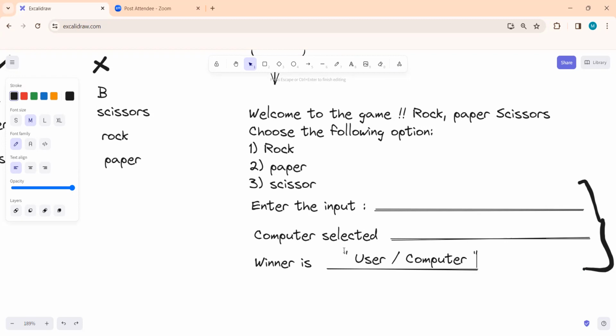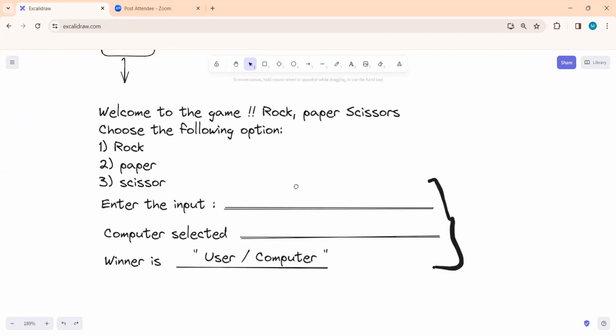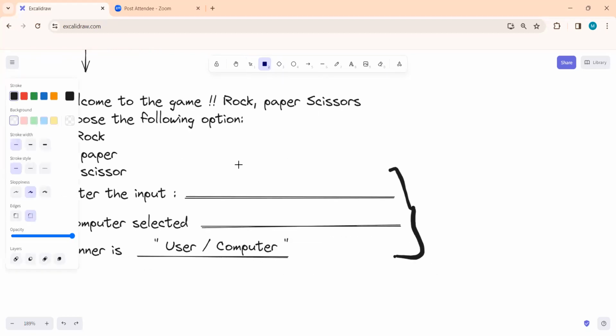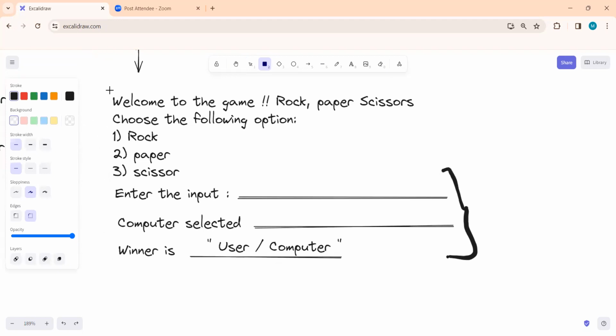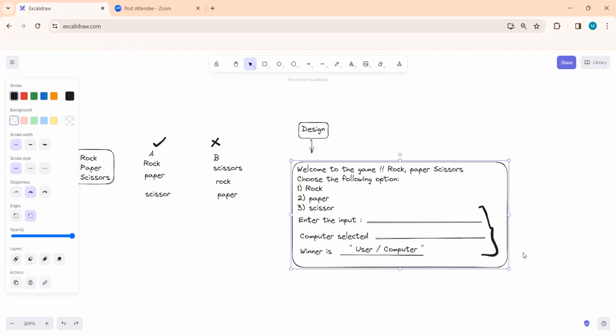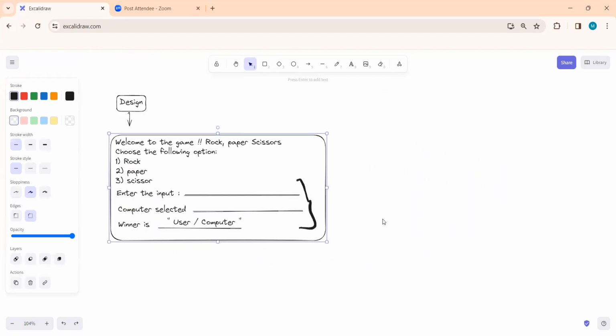Okay, chat, are you able to understand or not? So this is the basic design of the game. When I run the program, I should get this complete thing. Write a quick yes or no if you understood this complete design of the game.